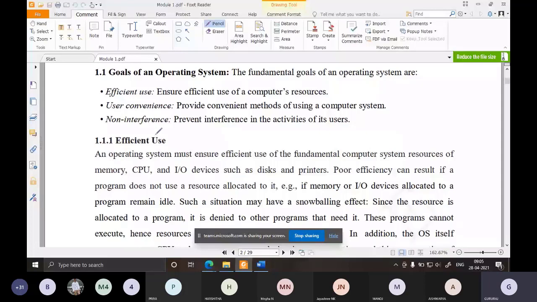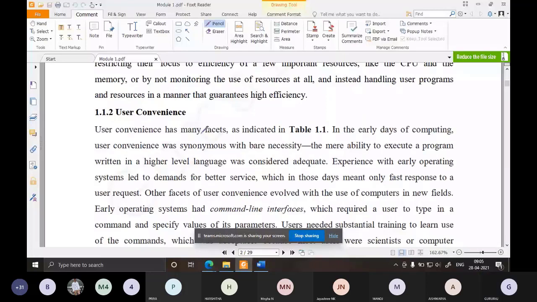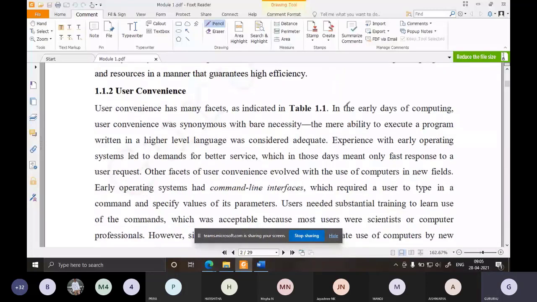This user convenience has many facets indicated in table 1.1. You shall see the table. In the early days, whenever computers or embedded systems were introduced, user convenience was synonymous with bare necessity. The mere ability to execute a program written in a higher level language was considered more than sufficient.